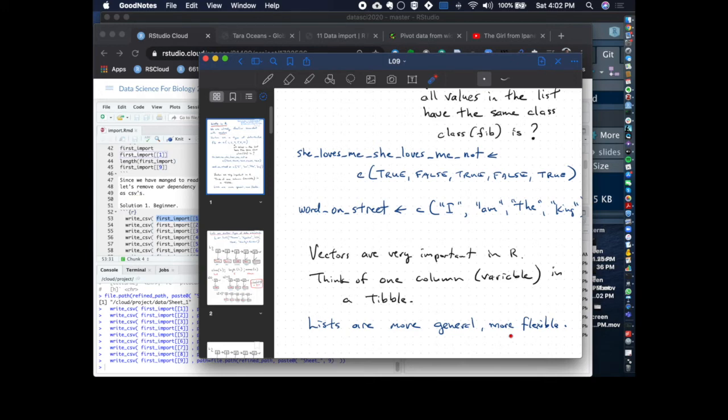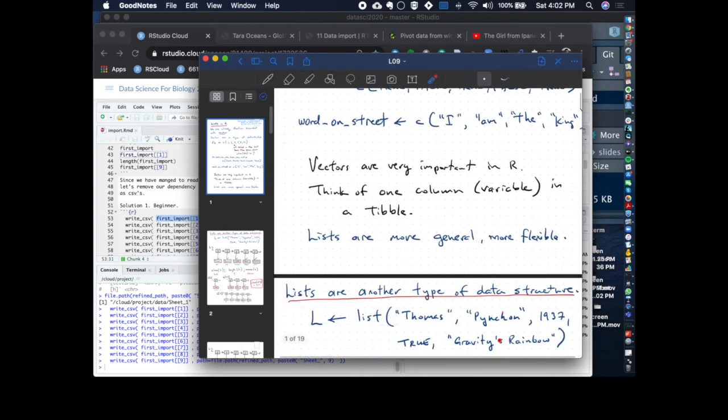So in general, lists are more general. They're more flexible and more general.